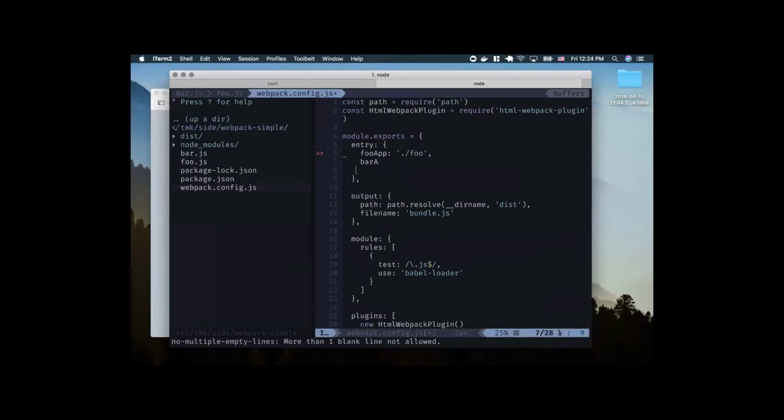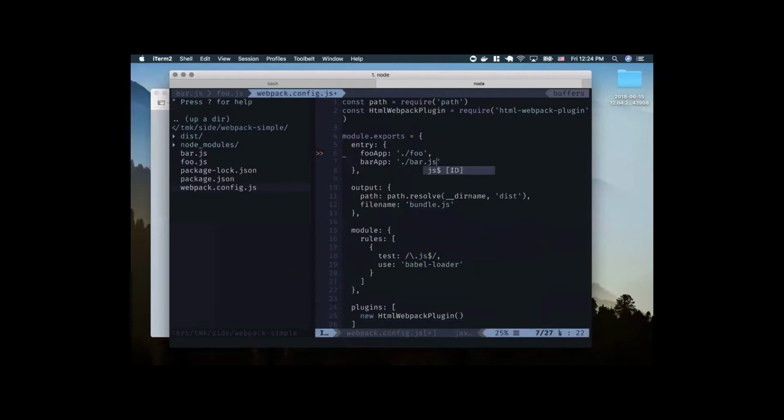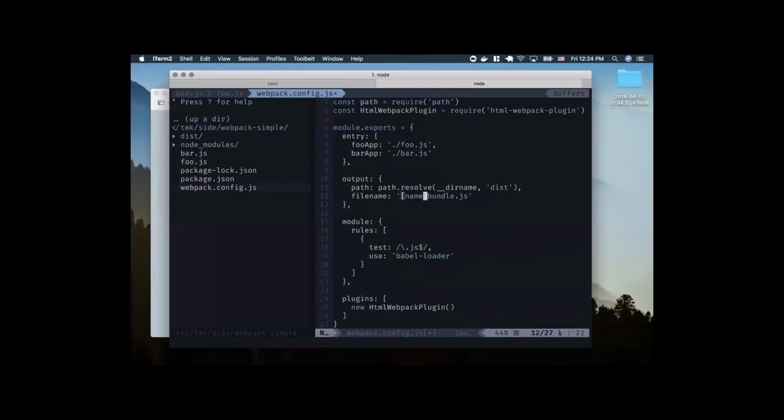And I'm gonna have bar app, which is gonna be bar. And does need to be JS maybe. Yeah, let's make it JS. So then for the output here, instead of hard coding these names, you can put some brackets here. Say a name, a little bit of a magic word. .bundle.js is what I'm going to call it. So what that's going to do is take each of these entry points, foo app and bar app, and spit them out into a foo app.bundle.js and a bar app.bundle.js.